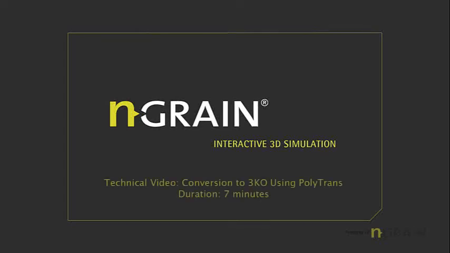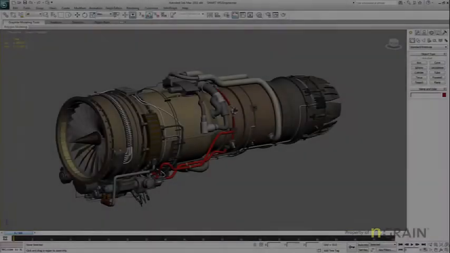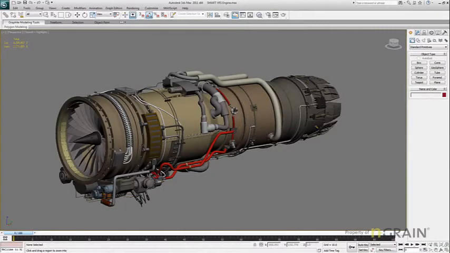Welcome to this video tutorial on how to convert static 3D models into NGRAIN 3KOs. I'm going to show you a simple process using 3D Studio Max and the Polytrans plugin. I've got 3D Studio Max 2011 open here. This is an engine model that I want to turn into a 3KO.